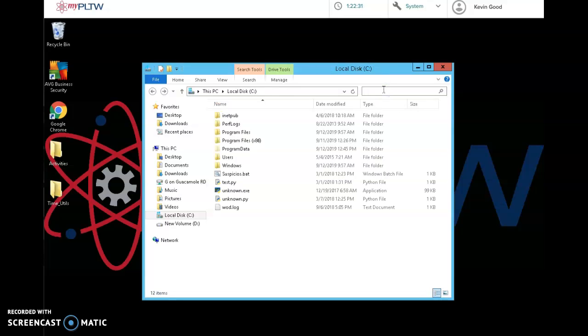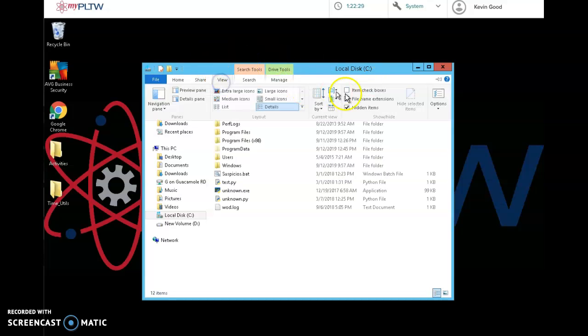Okay, so that's how you do the hidden files. It's under View and Extensions, because you want to see anything hidden. That's how you find it.